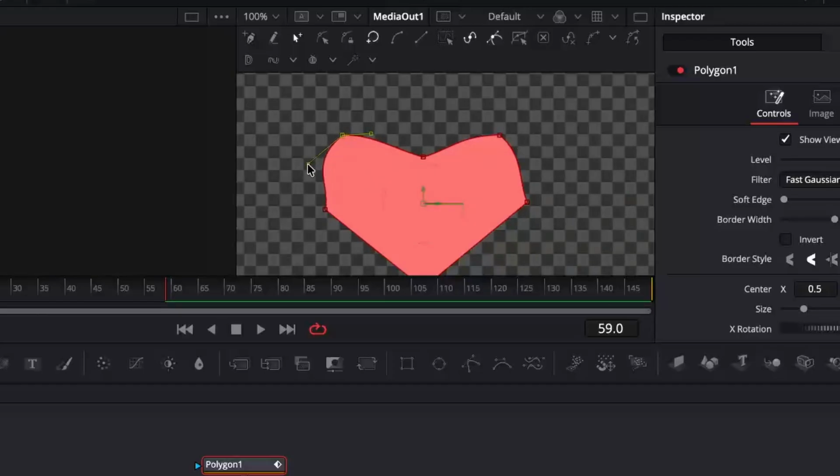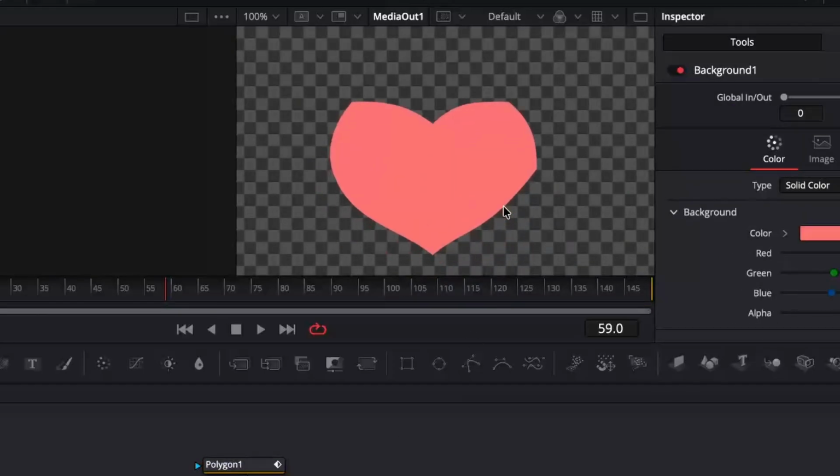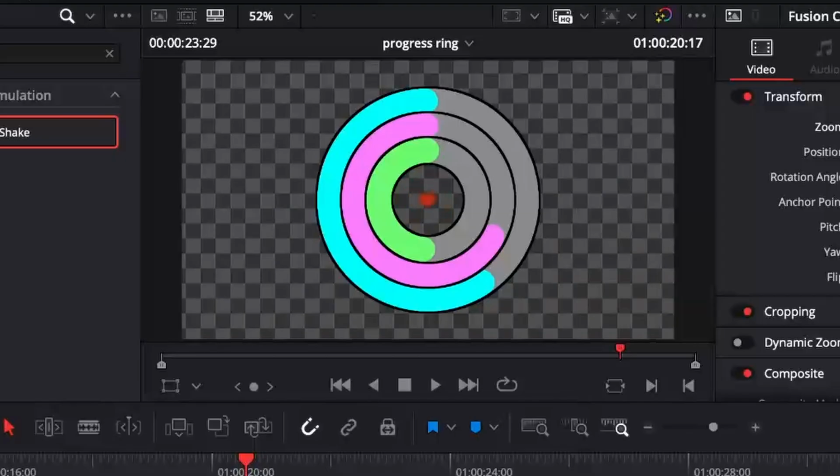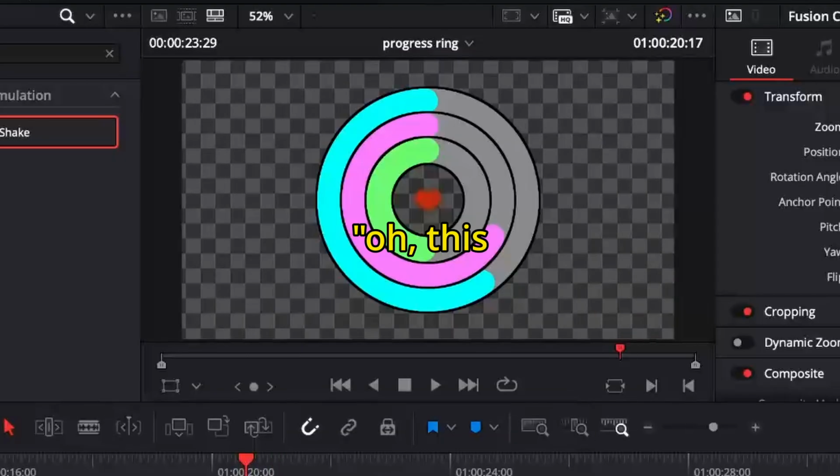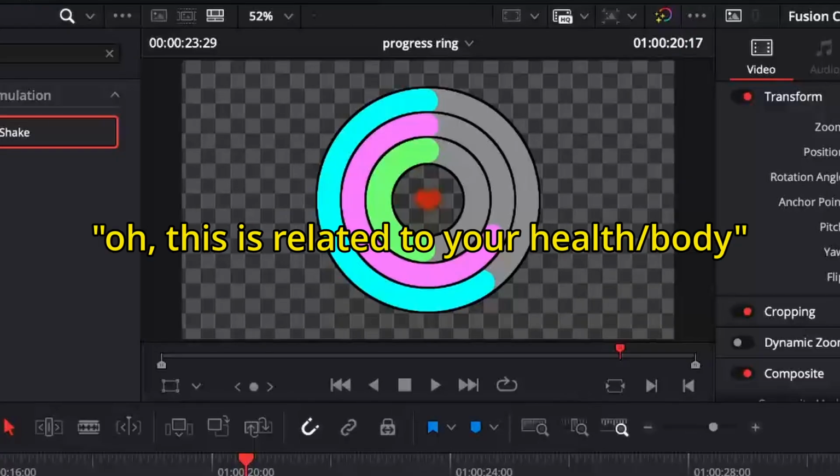I also drew a questionable heart shape, and then I put some effect on it to make it seem like the heart is beating. So when people see this infographic, they can tell that, oh, this is related to your health or your body, something like that.